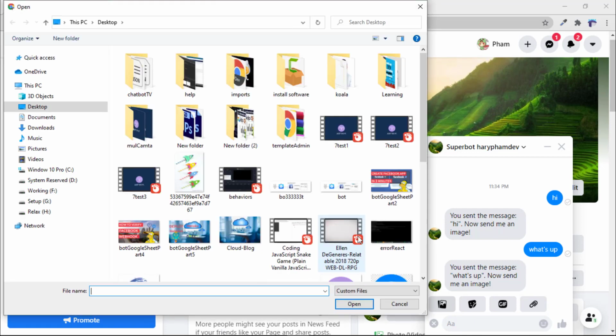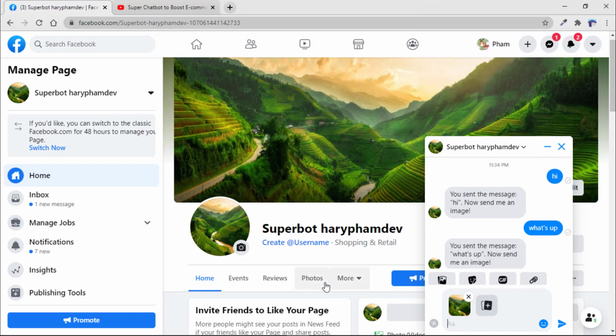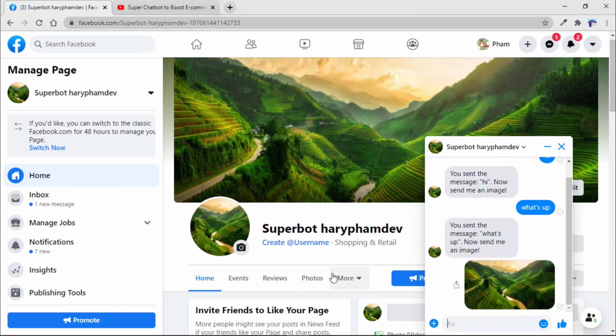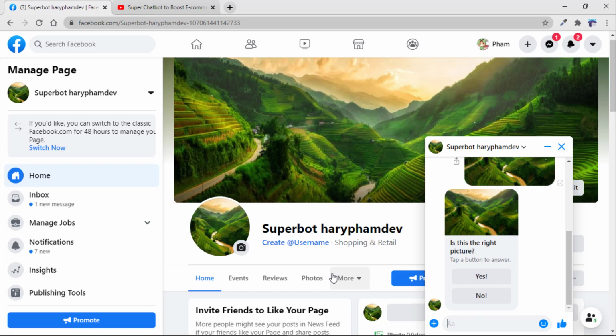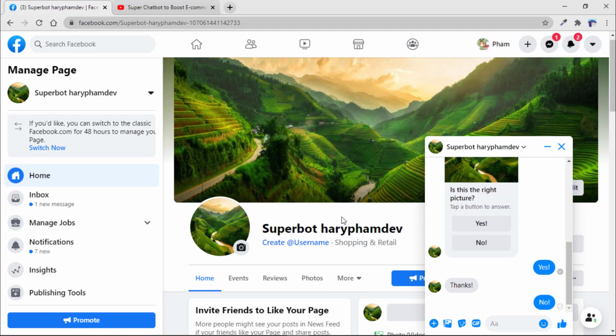This bot can handle the text message and attachment message. Let's send an image to this bot. We have a reply message, with two buttons to confirm. One yes, and one no. These are post back buttons, and the bot also sends message if I click on these buttons.